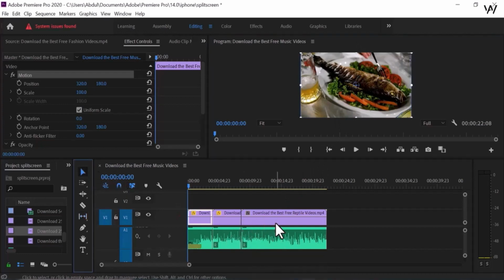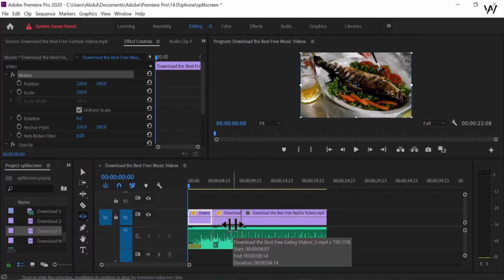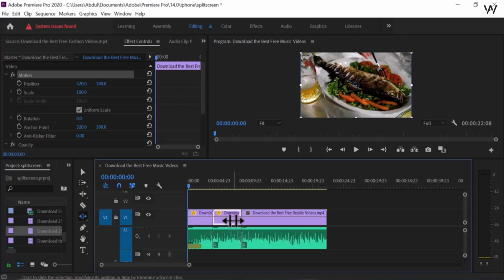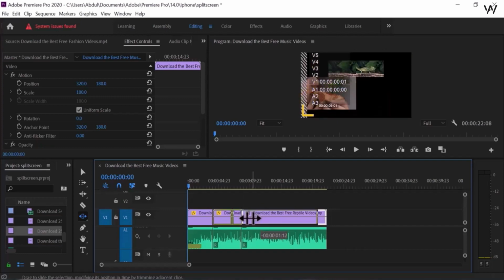The slide tool allows us to move a clip's content left or right on the timeline without affecting its in and out points. This tool is particularly useful when we want to rearrange the order of clips within a sequence. If we want to change the arrangement or rearrange the order of the clips in a sequence, we can use the slide tool. This tool is particularly useful when we want to rearrange the order of the clips within a sequence.